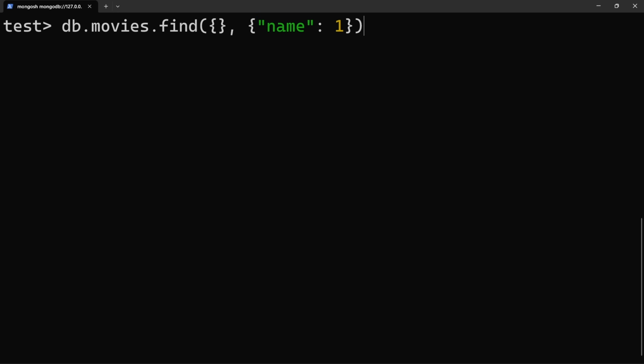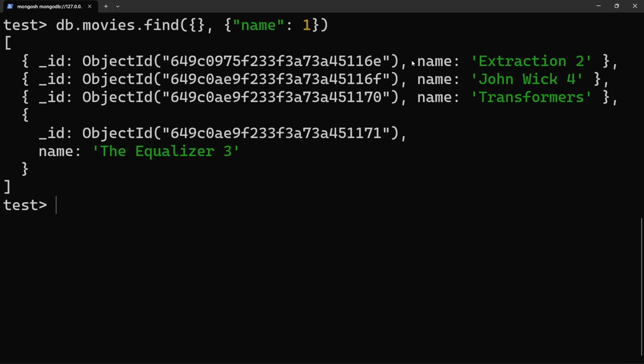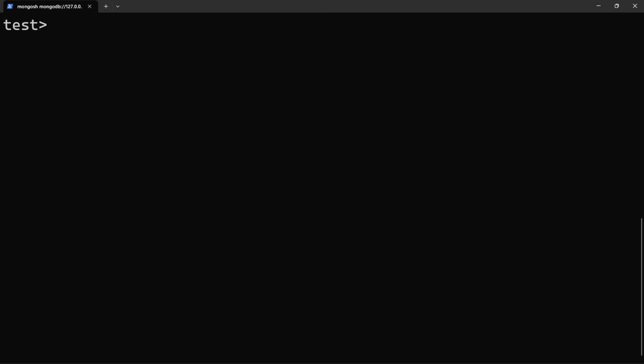I'm going to hit enter, but before I do I'm going to have to zoom back. Here you can see it will now just give us the names of all of these documents. It will not give us the ratings or anything we provided inside the documents. So it will now give us the names: Extraction, John Wick, Transformers, and The Equalizer right here. So that was about how we are going to be reading data from our documents.